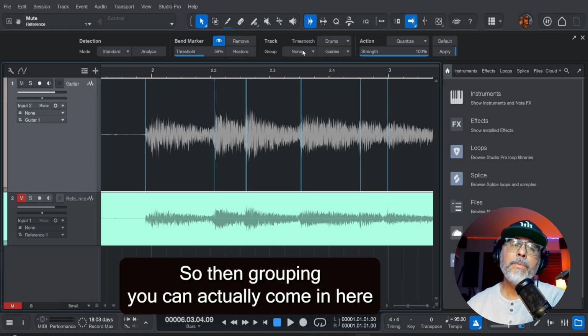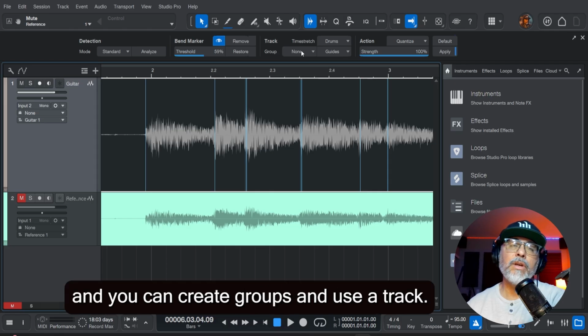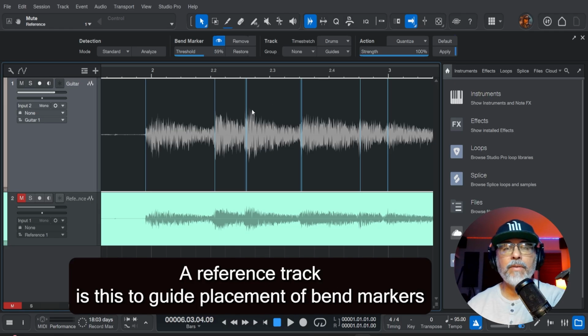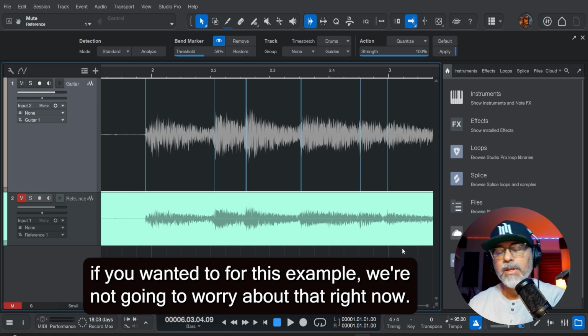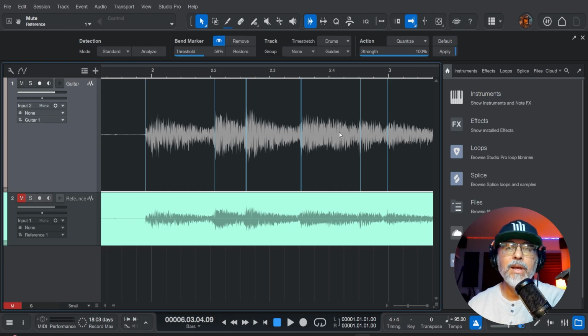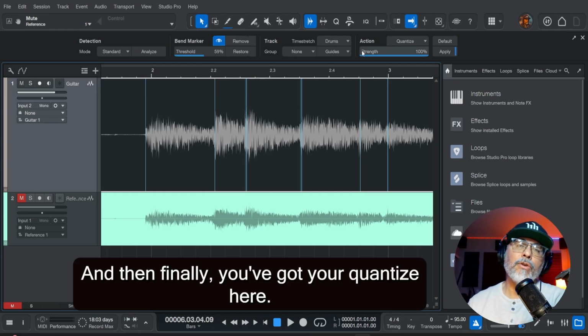So then grouping, you can actually come in here and you can create groups and use a reference track to guide placement of bend markers across multiple tracks of audio if you wanted to. For this example, we're not going to worry about that right now. And then finally, you've got your quantize here.